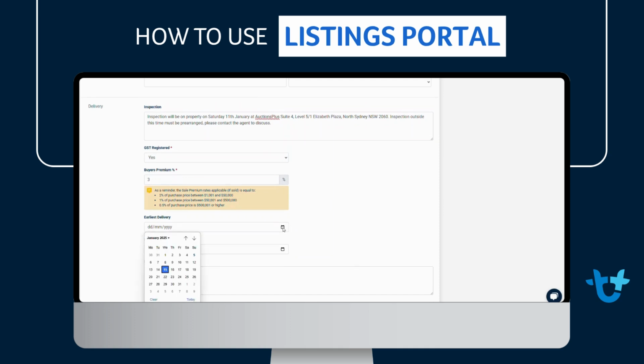Now delivery, we're going to choose based on the auction end date. So the auction is ending on Monday. We want 24 hours notice. So we're going to say the earliest delivery is going to be the 22nd, and then all the way to the weekend after. So the 2nd of February.